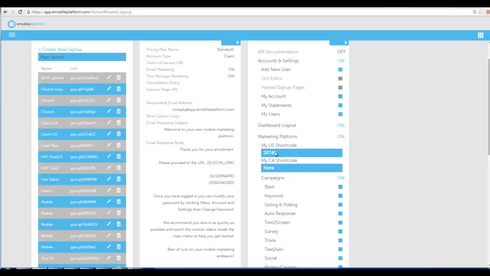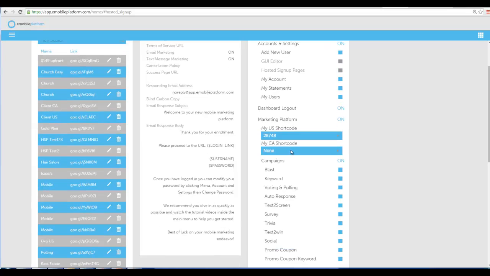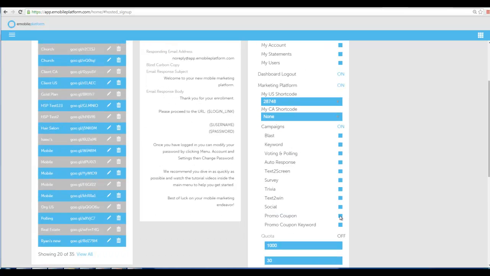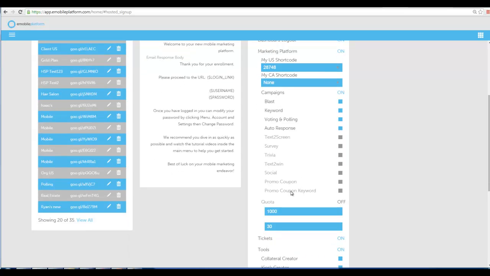So if somebody's signing up for this plan, I want them to get shortcode 28748. Here I could disable any of the features that I wanted. So for instance, if in this plan they didn't get trivia, text to win, surveys, social media, or redeemable mobile coupons, then I could just take those out. Now all they would get would be these items, right? And so I could take out text to screen too. So now when they signed up, all they'd get is blast, keyword, voting, polling, and autoresponders.